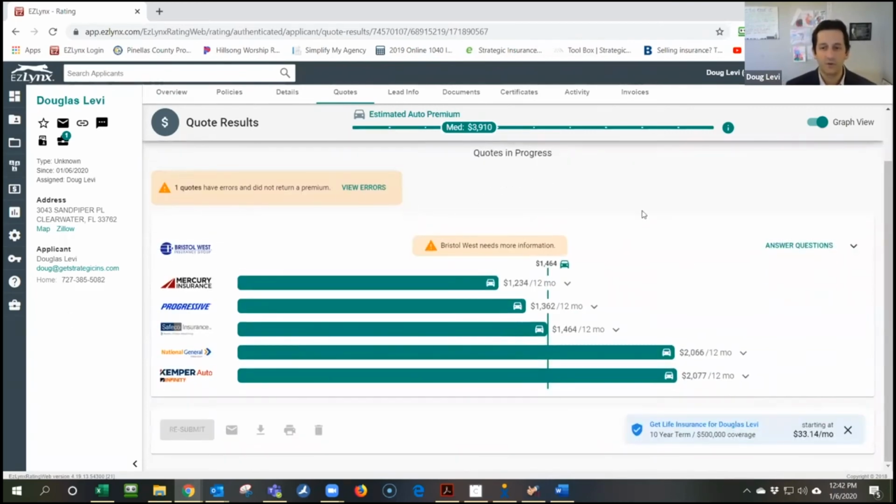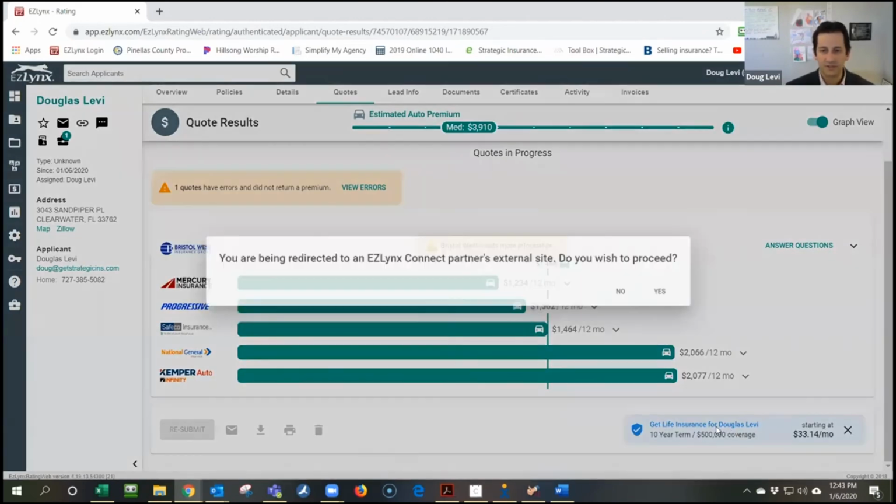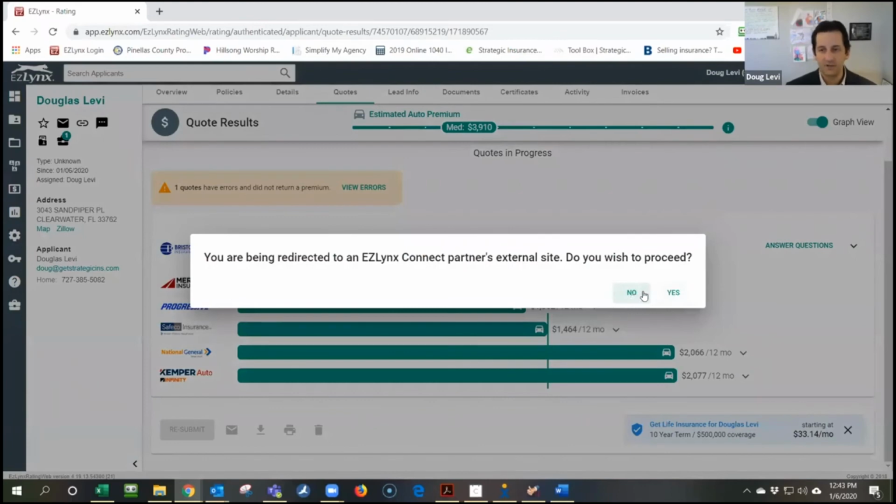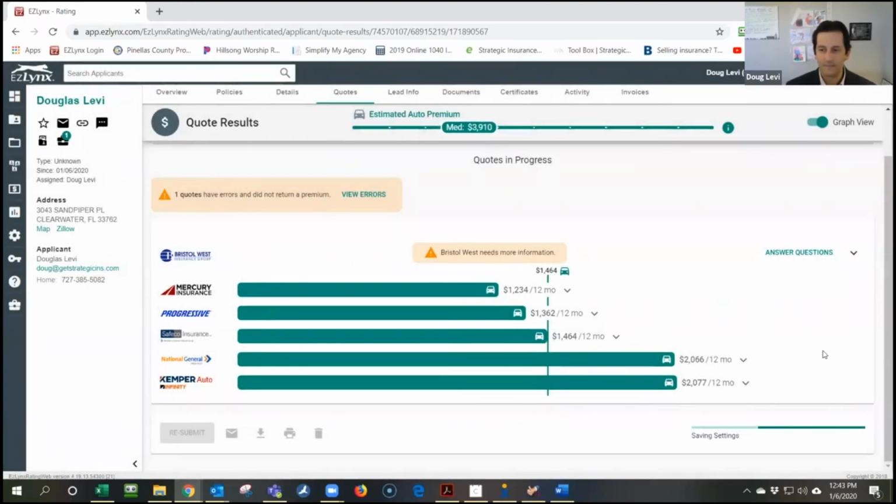Now you can see here the quotes are running through, and it's starting to already benchmark and give me some different options. It's saying one of them needs some more info, okay? It's kind of giving me this graph view right here. So it's clearly already giving me some really good ideas of where my rates are going to lie. So it clearly looks like, okay, if I'm me here, Mercury is the least expensive right now, okay? And it's also giving me a potential term life quote right now, okay? If I wanted more info on life insurance, I could click that and it would take me somewhere else. I'll click no, I'll close that, okay?